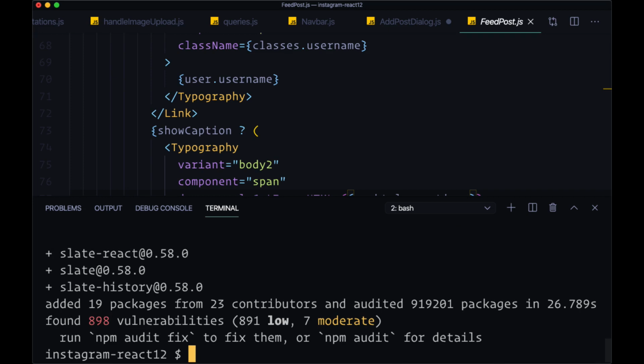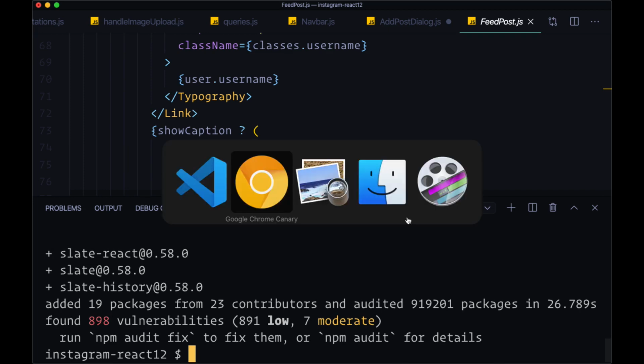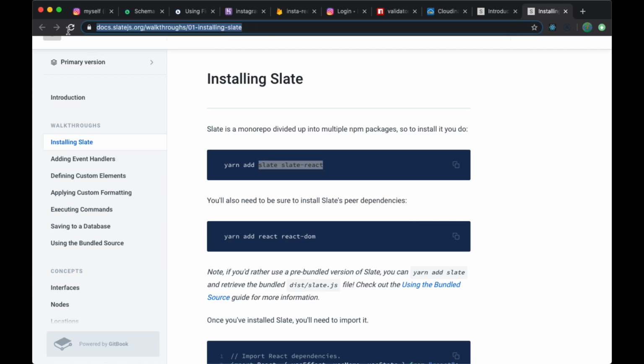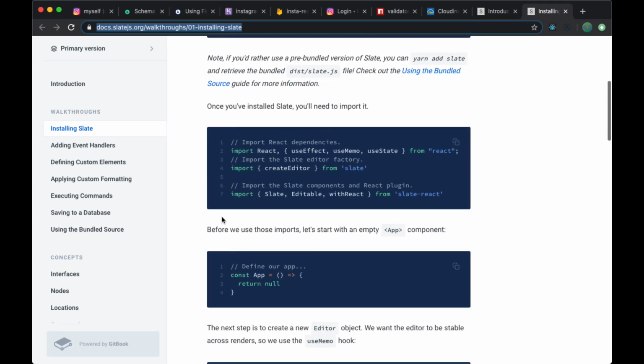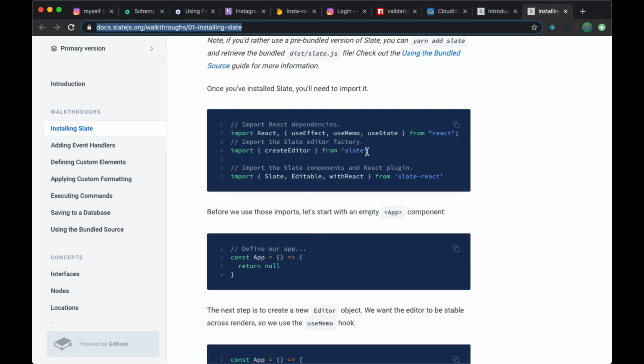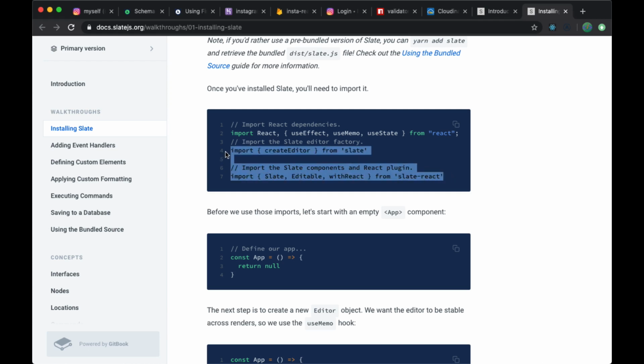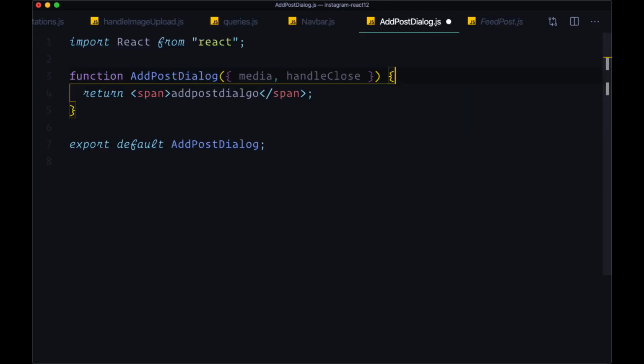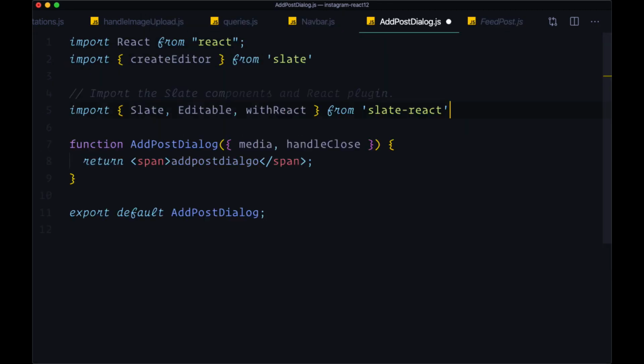So if you want to follow along from the documentation, you can see the link up here, but really we just need to do a few things. We're going to need to import these two lines. We're going to need to add these two lines where we're importing createEditor from Slate and importing Slate, Editable, and withReact from Slate React. We'll add that up at the top of AddPostDialog. And we can remove the comment.